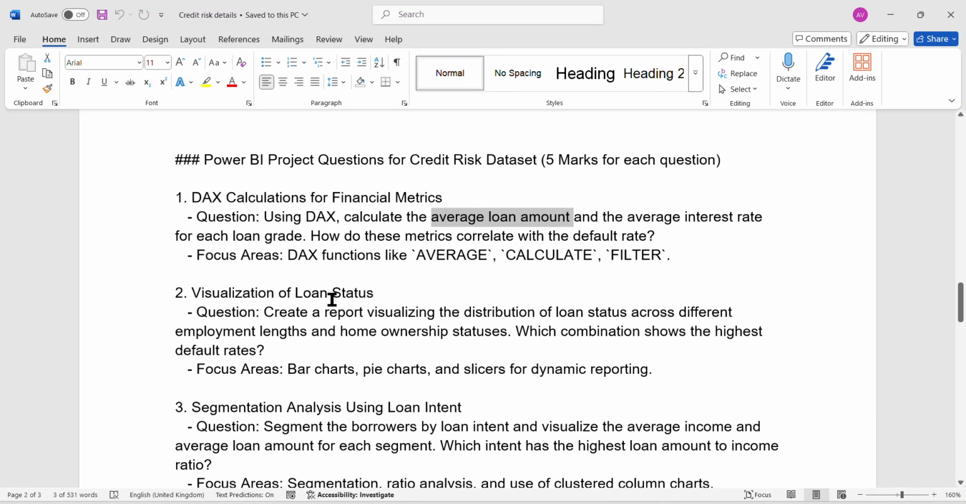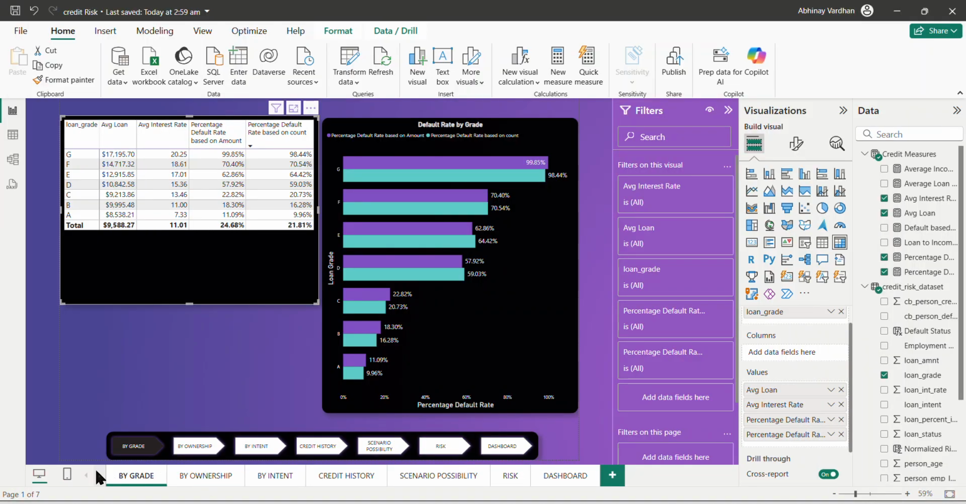Next question is visualization of loan status. So loan status is either 0 or 1. 0 means you have not defaulted and 1 means you have defaulted. And they are asking to show us across various employment lengths and home ownership statuses, which combination shows the highest default rate. So for this question I did another thing.